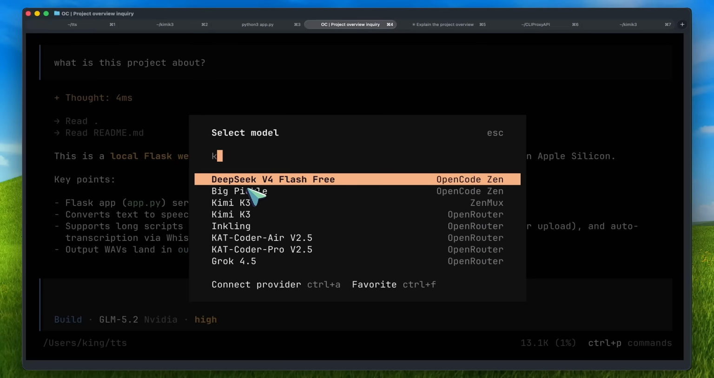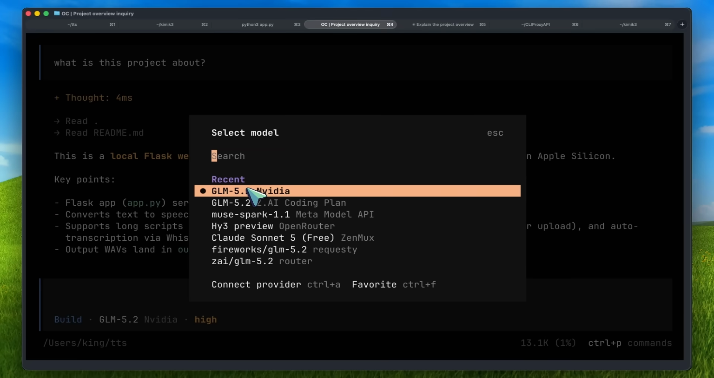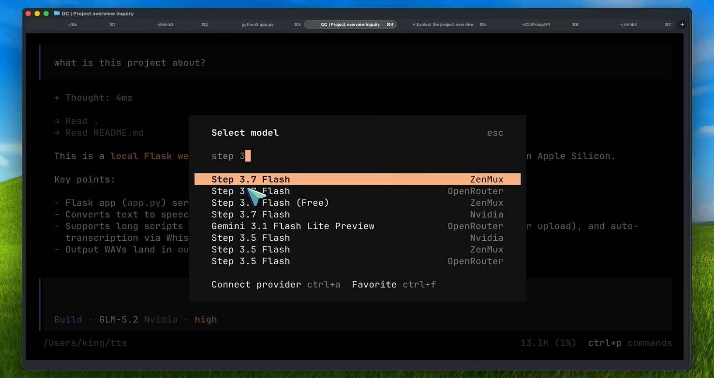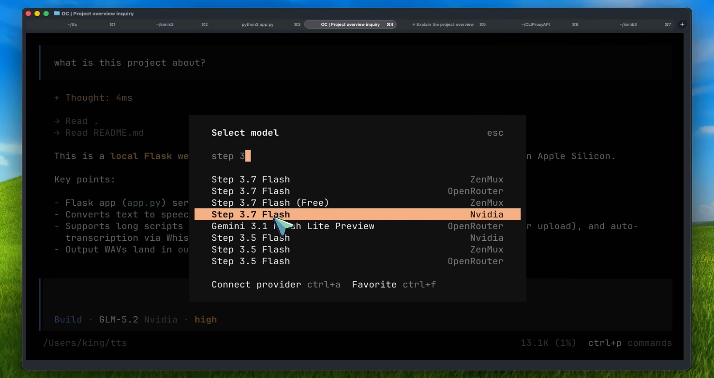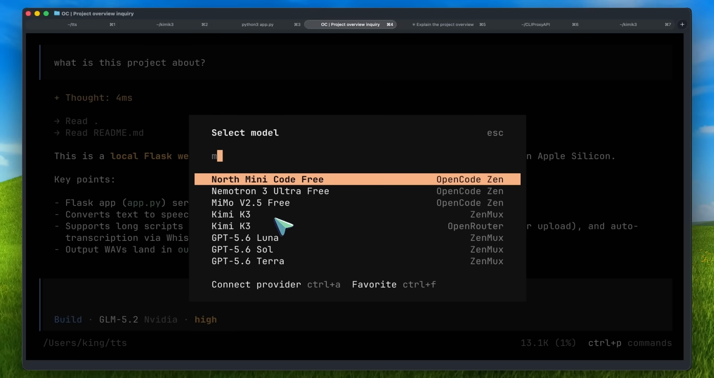Then for quick stuff, like small refactors, docs, simple bug fixes, and repo Q&A, I would switch to Step 3.7 Flash on the NVIDIA side, because speed matters in a terminal loop, and waiting forever between every file edit is just annoying. For front-end and design-heavy work, or anything where the model needs to understand screenshots, I would try MiniMax M3, because it's the multimodal one.